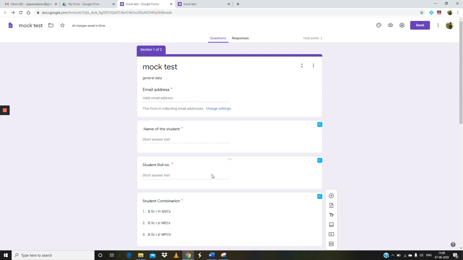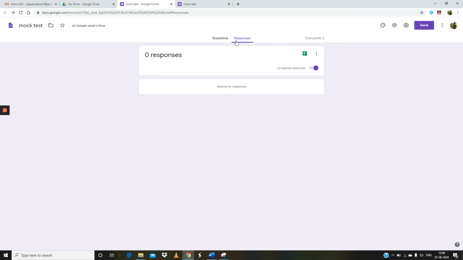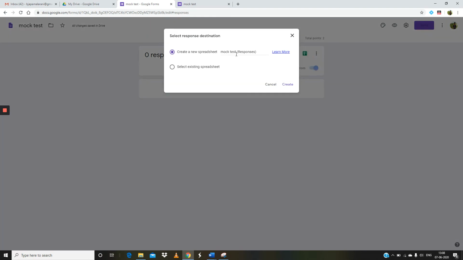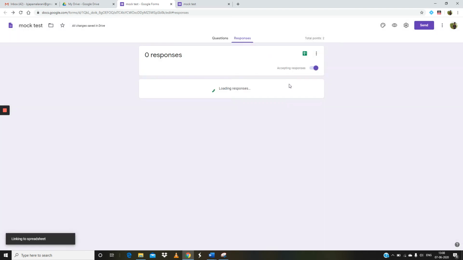What about the responses? Like once the student attempts and submits, where do those responses save? So there is an option over here, responses. So let me go to this responses. So you can see a green color plus over here. This is create spreadsheet. So click on this. It will create a new spreadsheet. In my drive, it will be there. So mock test, create.